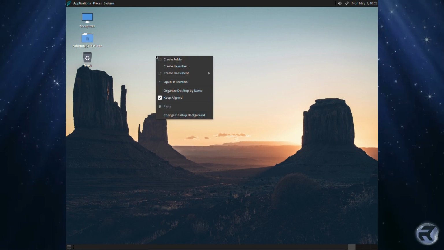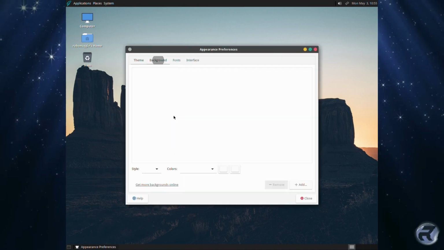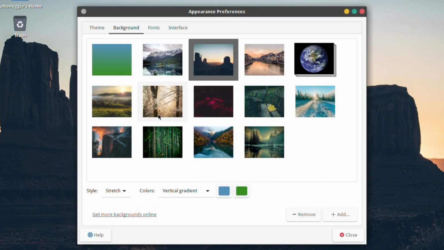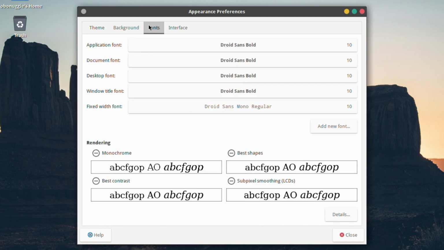But one thing we will do, for those who may be interested, is have a look at the background, the wallpapers, etc. It loads up. There we go. These seem to be the standard ones that you get in every GhostBSD. There's no GhostBSD branded one, which is a shame. And here are the themes and the fonts.